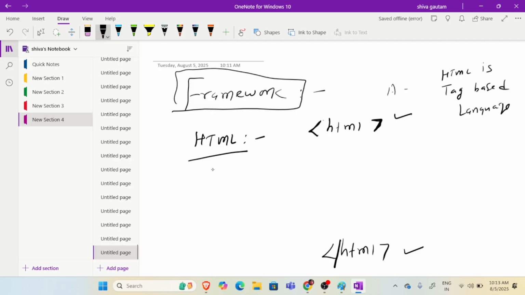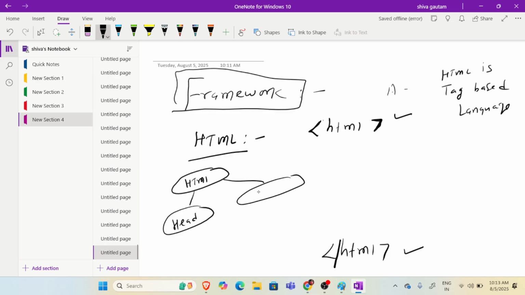The root tag, html, is defined in a tree structure. This is the root tag, and it has two different child tags. The first child tag is called head and the second child tag is called body.